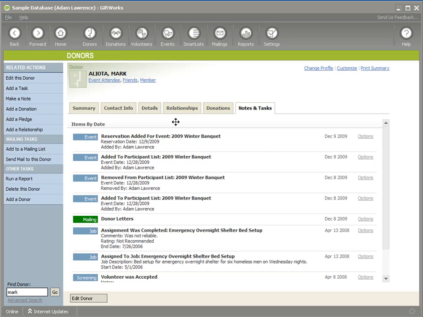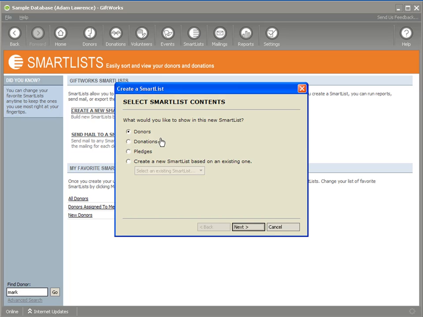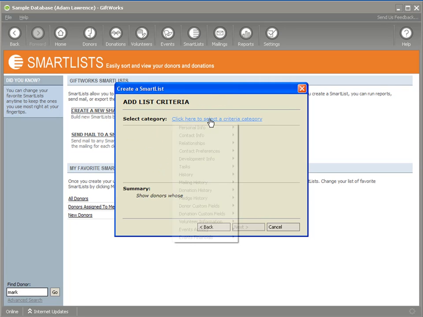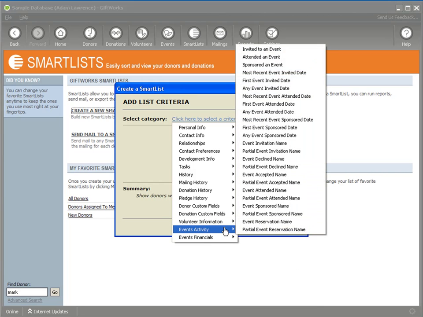And it just gives me additional information on his relationship with our organization. That's sort of looking at it from an individual donor standpoint, but I could also look at that more from an analysis standpoint. There's lots of information on Donor SmartLists, that there's criteria available for events and also columns available based on event information. So I could create a Donor SmartList, and you'll see that I have two additional categories: events activity and events financials.